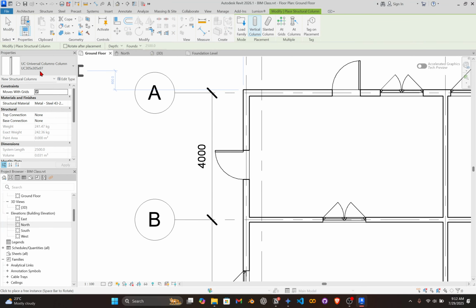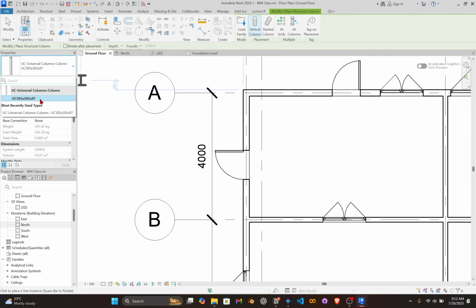Now by default it's giving us this universal column, right? This steel column. That is the only column family that has been loaded up for the project right now, and that's fine. We are going to explore how to add other column types when we get to the structural component, right? The structural model. So we can use this, and you can see that this is one type of the structural columns, the steel columns.